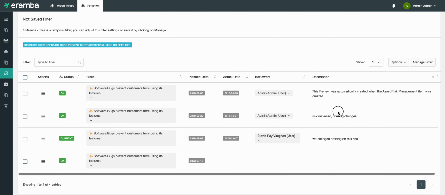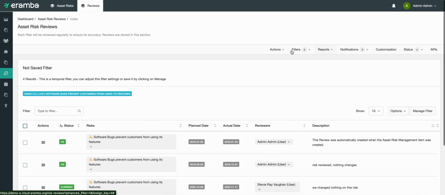So in summary, every row is a review. You will get 2 reviews by default when you create a policy, when you create a risk, the initial ones. And then you can edit your reviews, you can delete your reviews, and if you need, you can add more reviews by simply clicking here.